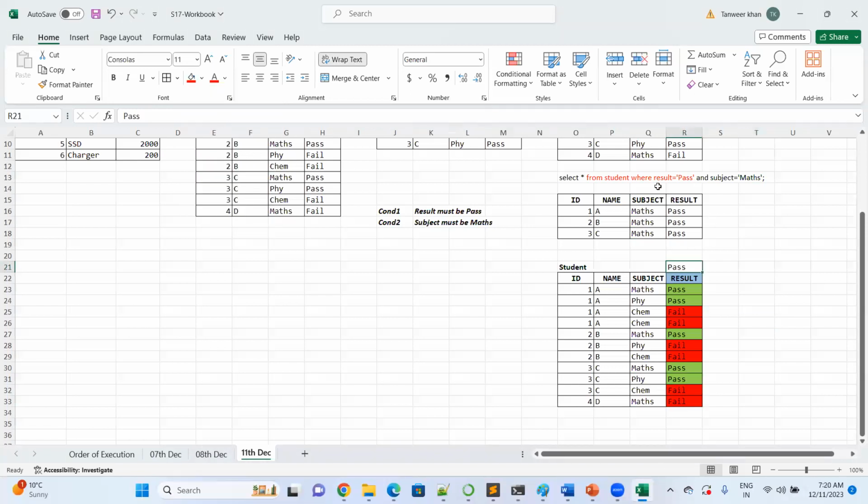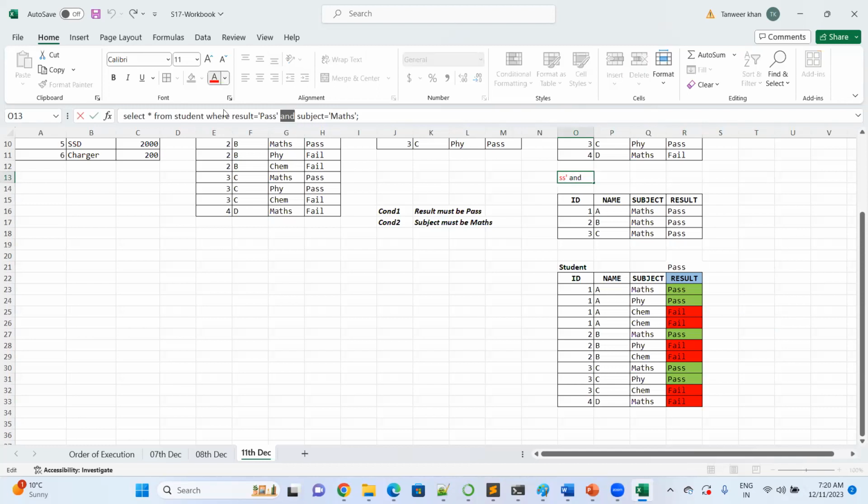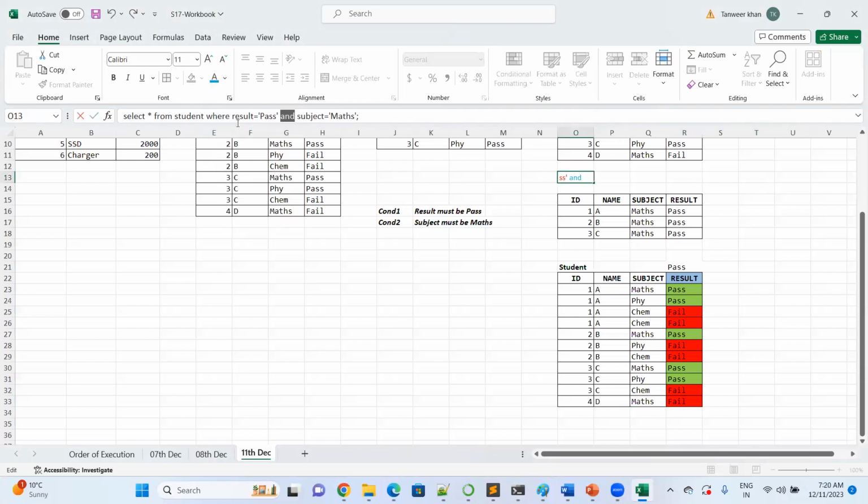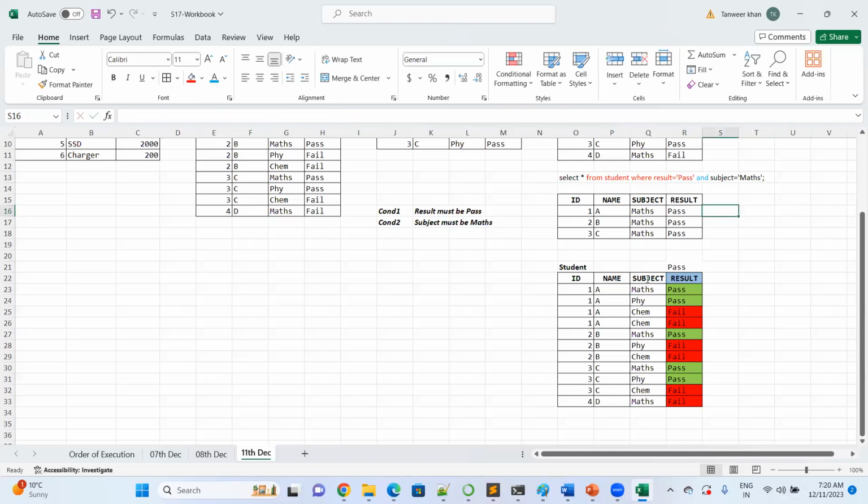So based on this first condition, result equals pass, the engine will filter these pass records and the ones which failed will be rejected. This first condition is clear. Now after this, you have written the AND operator. The meaning of the AND operator is that you have to satisfy both the conditions. Now, what is the next condition here? Subject equals maths. So now in the subject column, you have to search for maths, right?